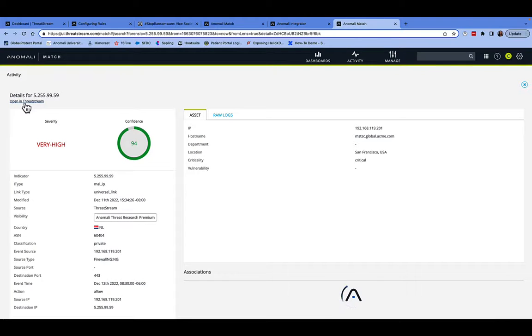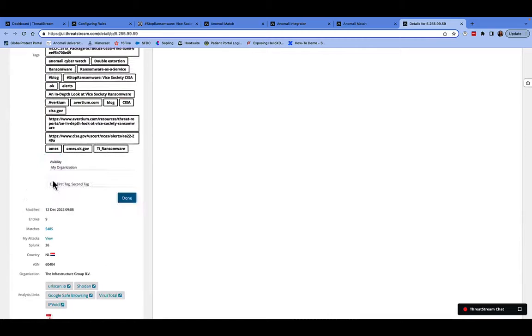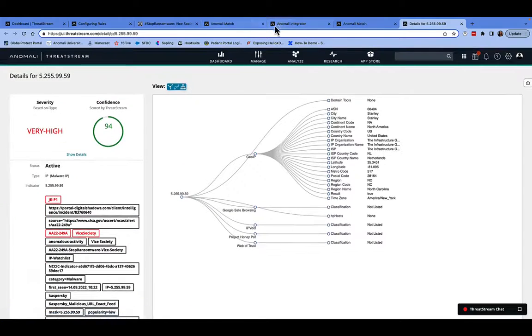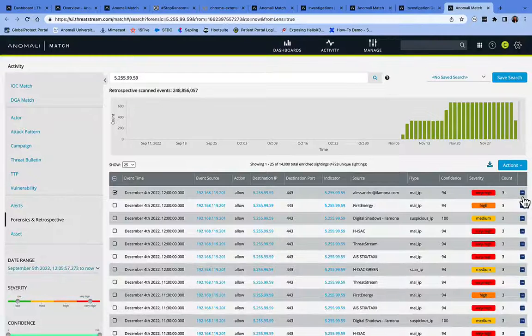So the first thing I want to do is stop the outbound traffic. To do so, I simply tag this indicator with a tag that sends it to the firewall's dynamic IP address list. And you can see here in my integration tool that my firewall receives IOCs of high confidence or high severity, or the ones I manually decide to send it with a tag. Now that we've blocked the traffic, let's dig more deeply into the data.